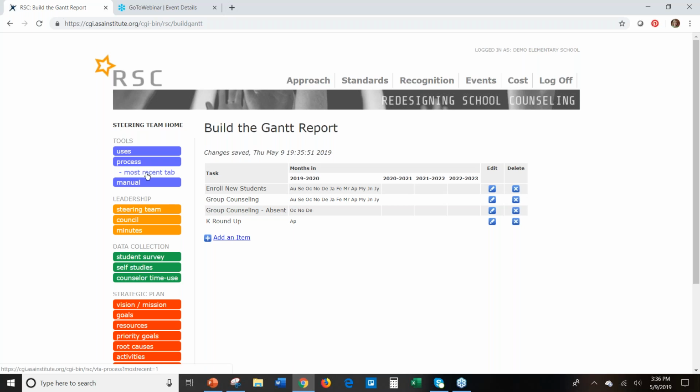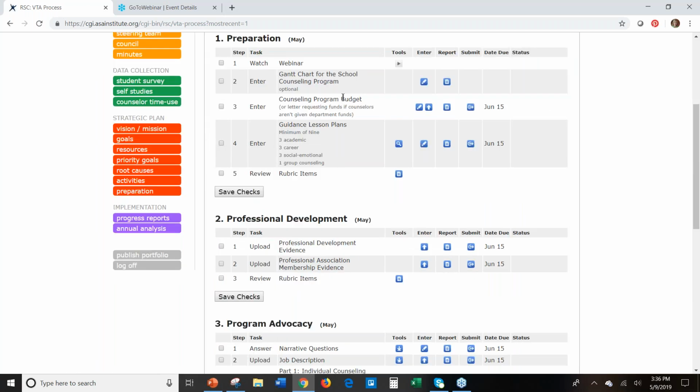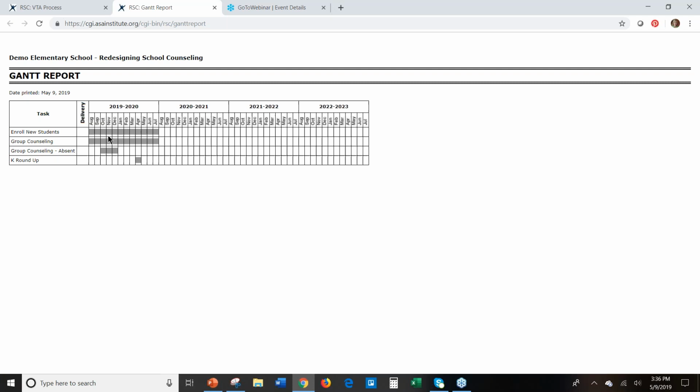And notice now we've given you a tool where you can go back directly to the tab that you were just on. So if I hit this process tab, that's going to take me to the foundations tab, but I want to go back to the counselor tab where I just was. So I'm going to click most recent tab, and that takes me back to the counselor tab. And now I can open up this report, and you can see that this Gantt report has indicated the tasks that I'm going to do, and then in what months those tasks are going to happen.